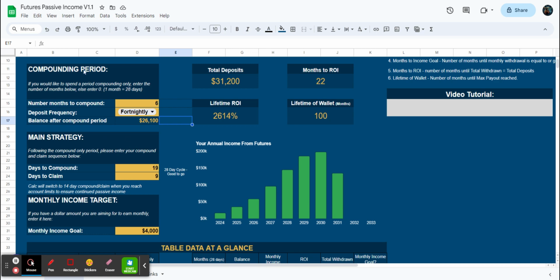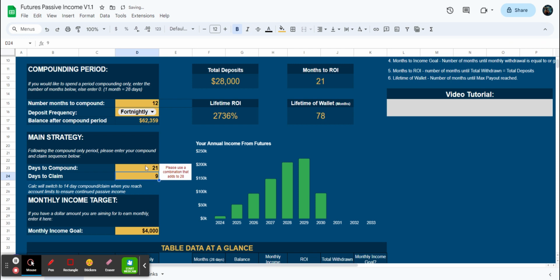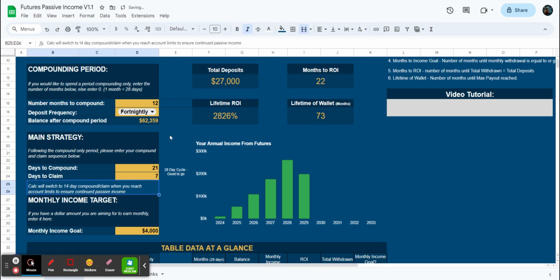Then, once you've gotten past this compounding period, the 6 months here, or if we say this is 12 months now, you go into the main strategy. And this is just how many days do you let your rewards accumulate for before you compound in this first box. So let's say I'm going to do 21 days and then I'm going to deposit $200 to compound my rewards. And then I'm going to let the rewards build up for 7 days and then withdraw them. So this would be a 21-7 strategy.